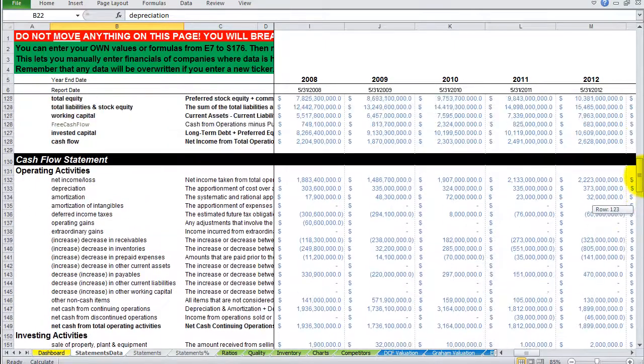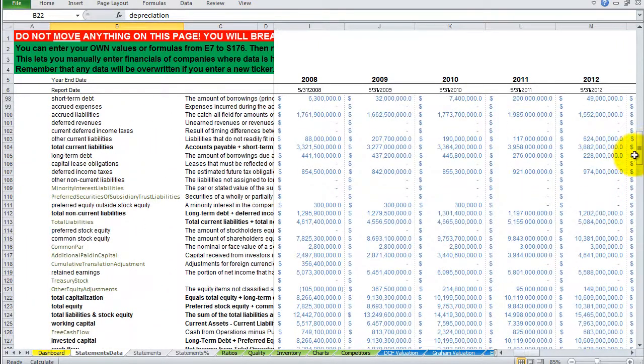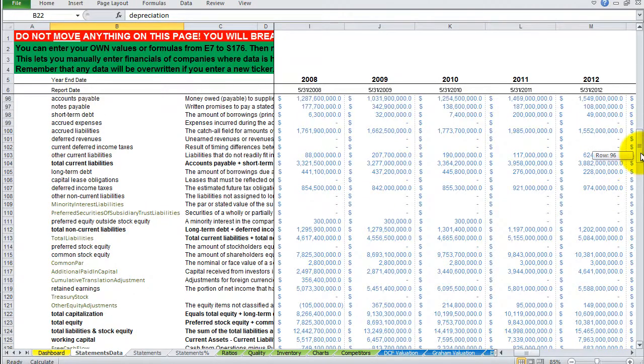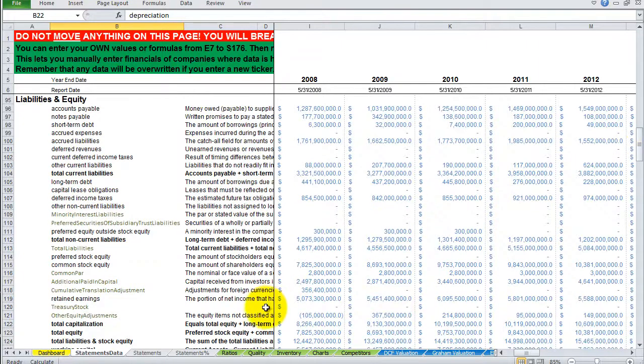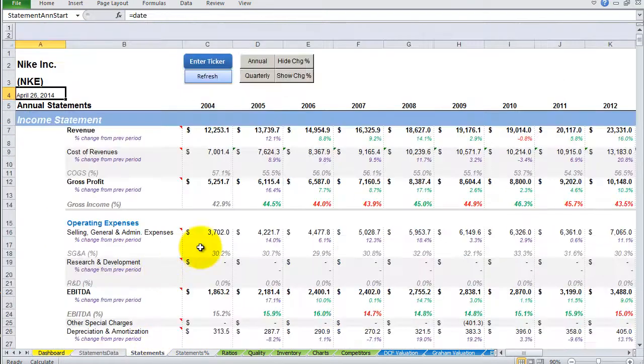The reason for that is because some data is either something that I don't feel is necessary, or the majority of the time it's either zero or insignificant to the whole valuation, so that's why I've left it out. But if you want to take a look, always feel free to unhide it and go in and fiddle around with it yourself. So that's it for the statements.